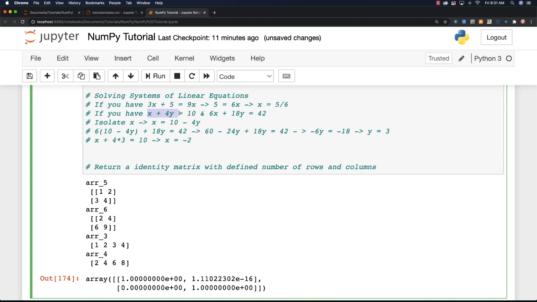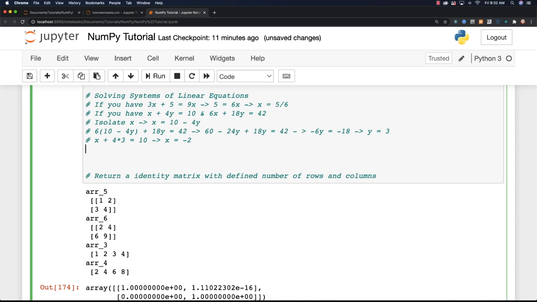And if you have x plus 4y is equal to 10, and 6x plus 18y is equal to 42, what we want to do is isolate our x, which is going to give us a value of x is equal to 10 minus 4y. Transpose the new value of x inside of our equation and multiply through until we get a value for y, which is going to be equal to 3. And that's how we're able to solve both to find the final value of x and the final value of y. Well, it's very easy inside of NumPy to do exactly the same thing.